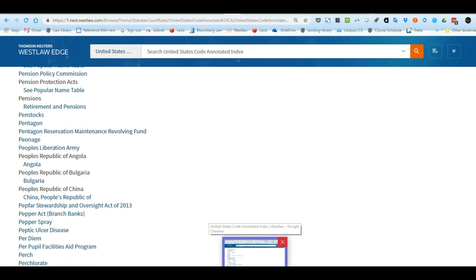So again, you want to make sure, definitely use those secondary sources and get started, but do an additional search, either keyword or index, just to make sure you're not missing a part of the issue. Any questions?